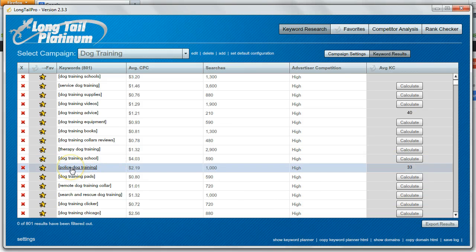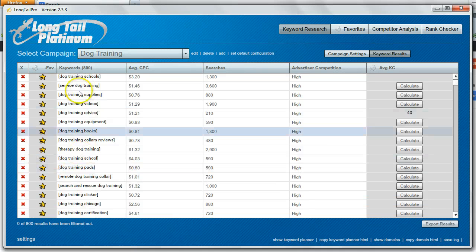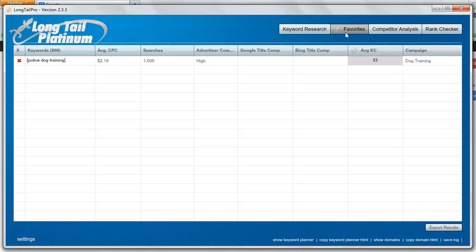So if you click on the actual keyword, and actually before I jump into that, if say there's a keyword you want to remember, or it's a keyword you definitely want to go after, all you do is click on this little star icon. It removes it from the search results, but it brings it to the favorites, so you can keep track of which keywords you're interested in. And you can see it shows you the campaign, the KC number, and all the other metrics.